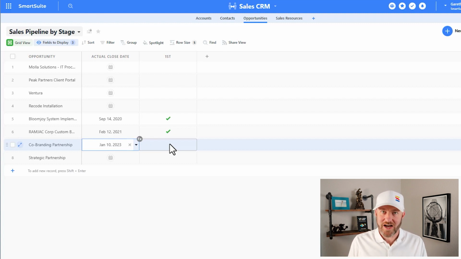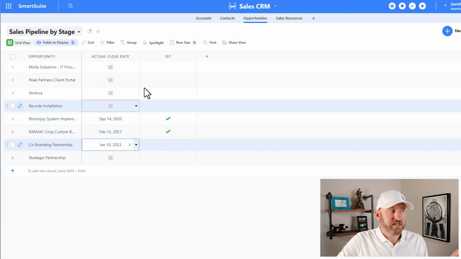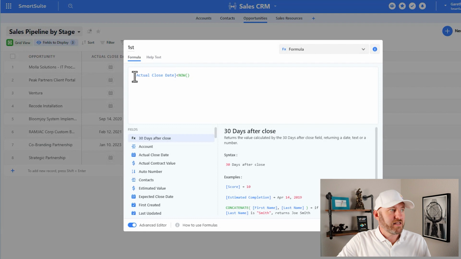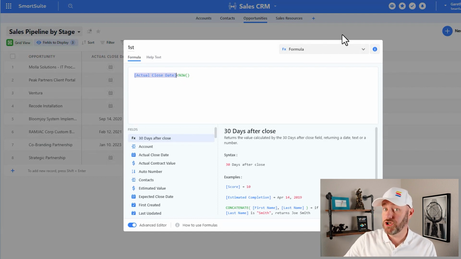because that's exactly what it does. That's the formula that we've written. Now let's take this a level further and actually analyze 30 days after the close date. So rather than looking at just the close date itself, let's take this little actual close date field and first add 30 days to it, and then compare now with whatever we get from that summation.